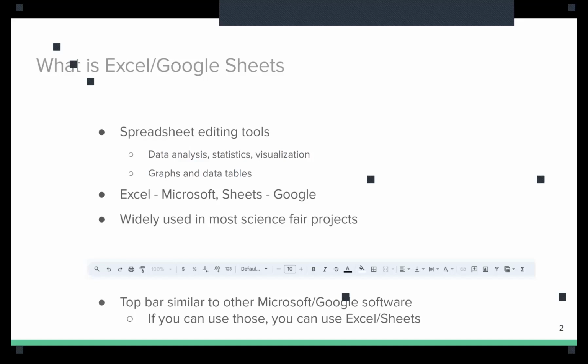So what are Excel and Google Sheets? Both of them are spreadsheet editing tools that help you to analyze data and visualize the data in graphs. Excel is owned by Microsoft, which usually requires money to get the software, while Sheets is owned by the Google company and all you need is to have a free Google account.